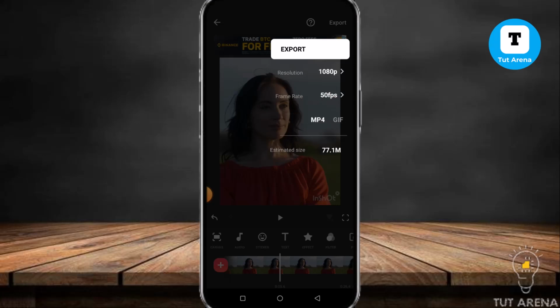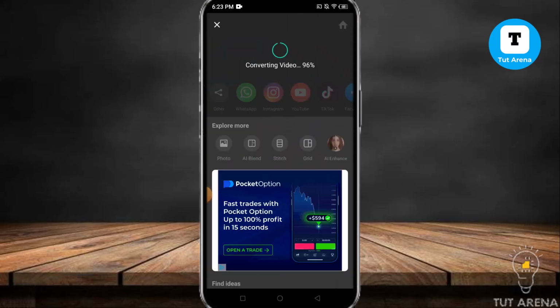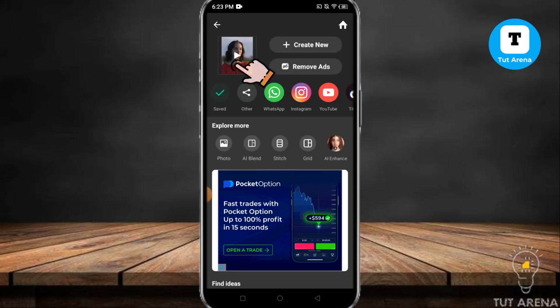and in here you guys can find two options. First one is to make your video in MP4, and the second one you guys will find is the GIF option. And then let's export the video. Now let's watch the video.